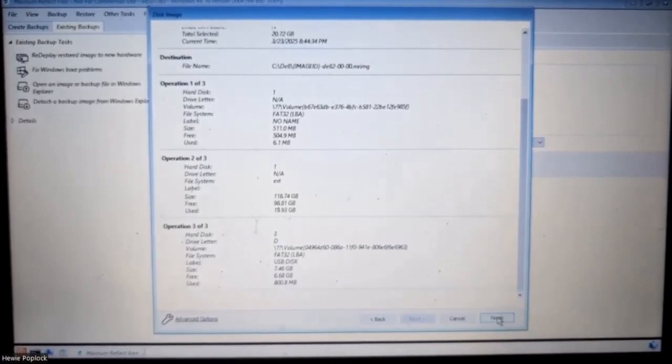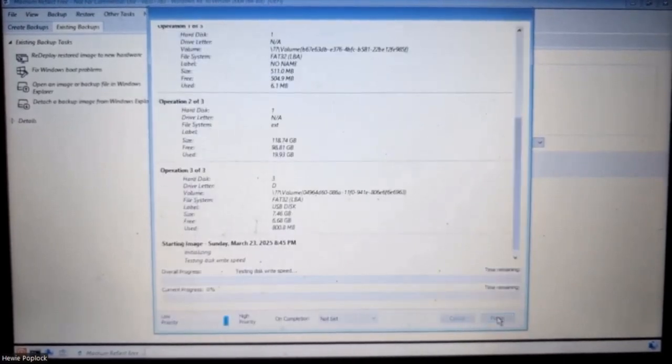I'm going to tell it to finish. Okay, it is testing the disk write speed to make sure that it can write properly.